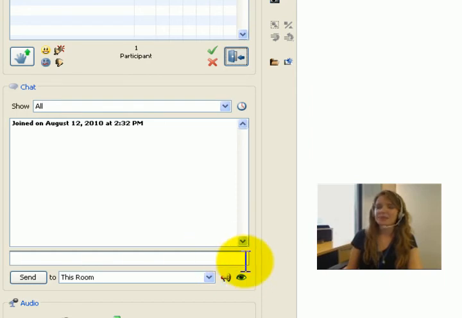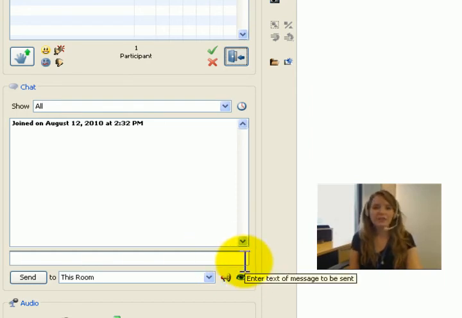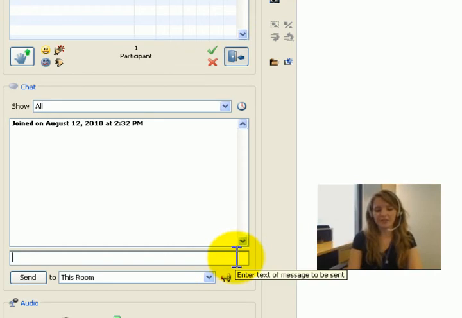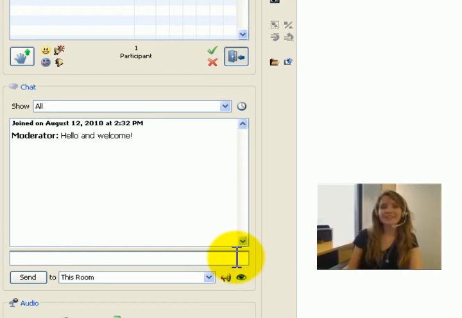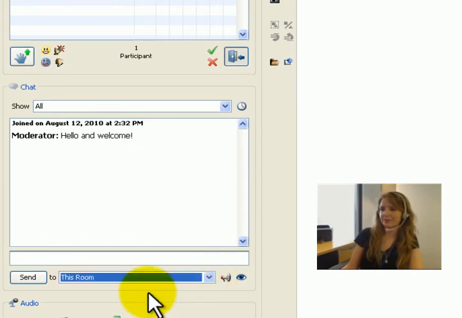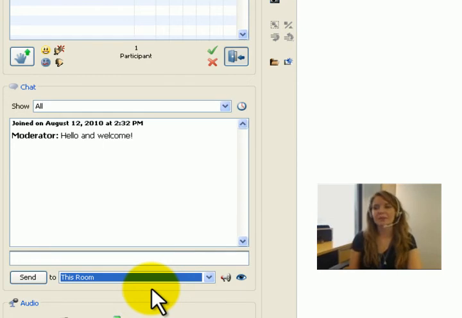Below the participant window, you will find the chat window, so this entire area here. The chat window simply allows you to communicate with others in the Illuminate Live session in a chat format instead of an audio format. So for instance, I could choose to say something and send that, and because I had it sent to the entire room, every participant in the room will be able to see my message.